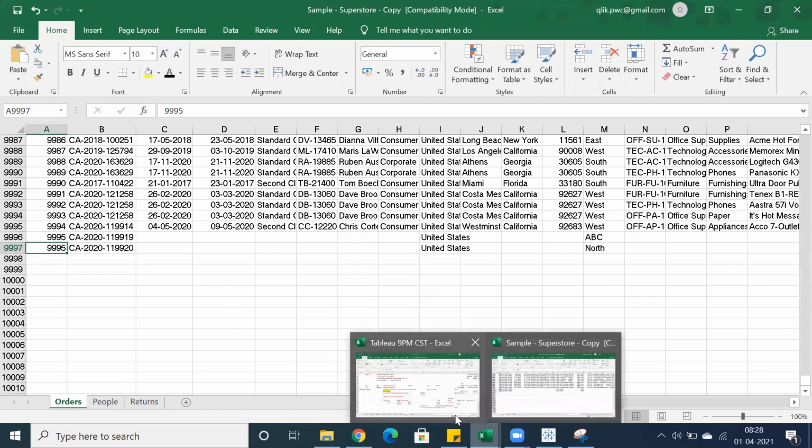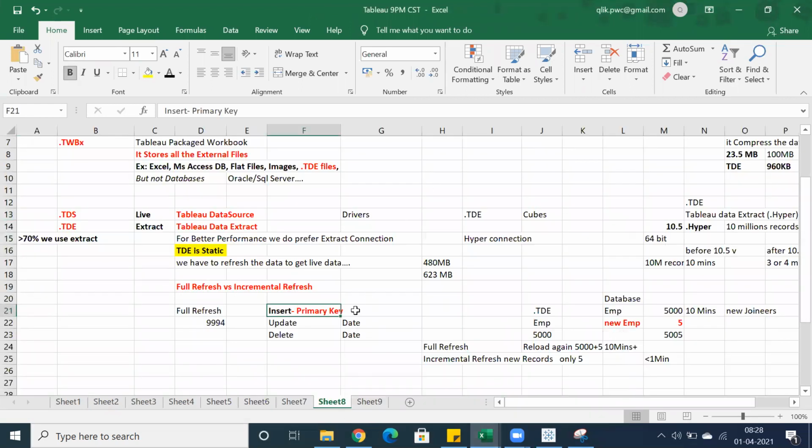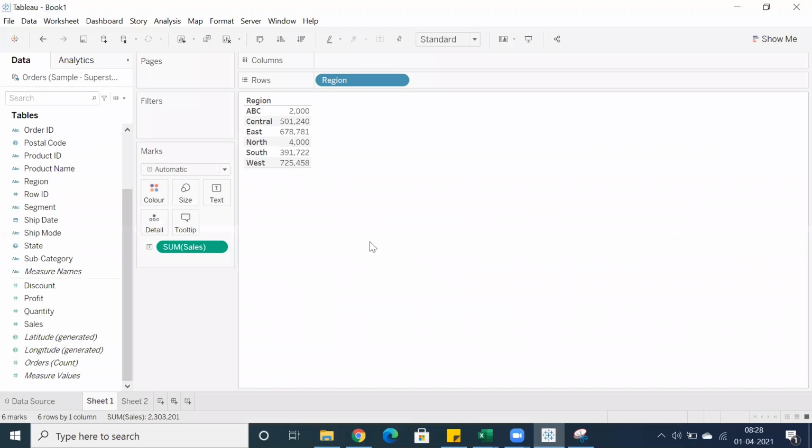Primary key concept is very important. Primary key does not allow duplicates and null values. That's the reason they prefer it, not only for incremental refresh insert. There are certain cases where we use primary key, like in relationships, in star schema and snowflake schema, or whatever the relational data model. To establish relationships, we prefer primary and foreign key relationship, because primary key does not allow duplicates and also null values. So this is the additional advantage.